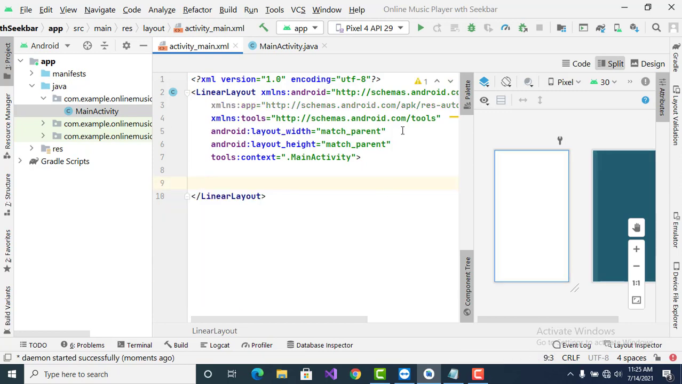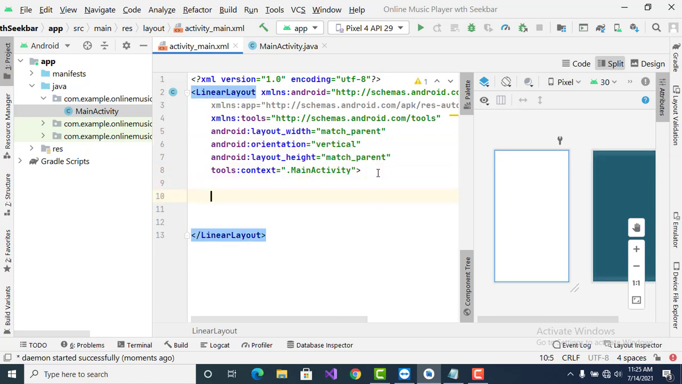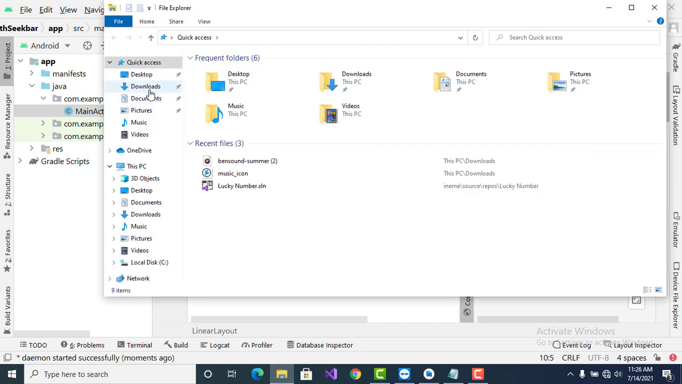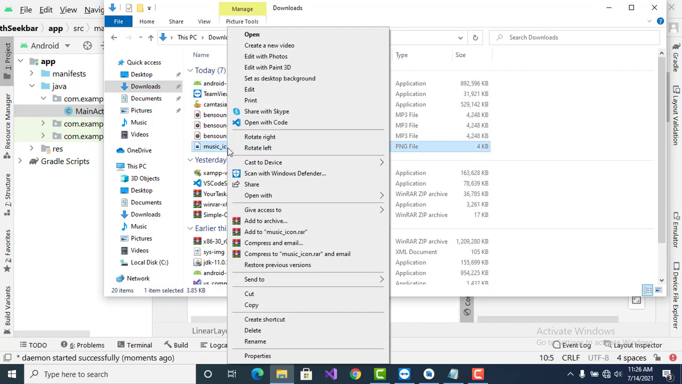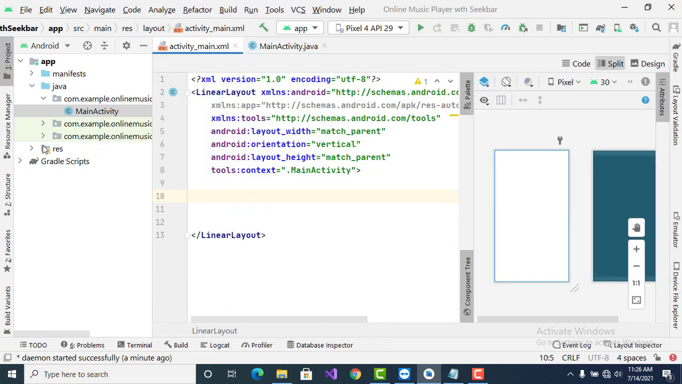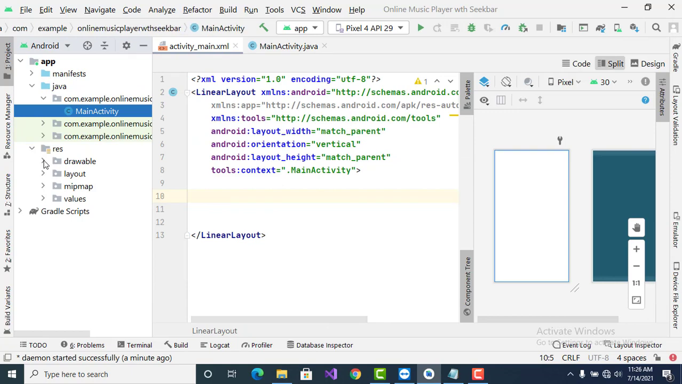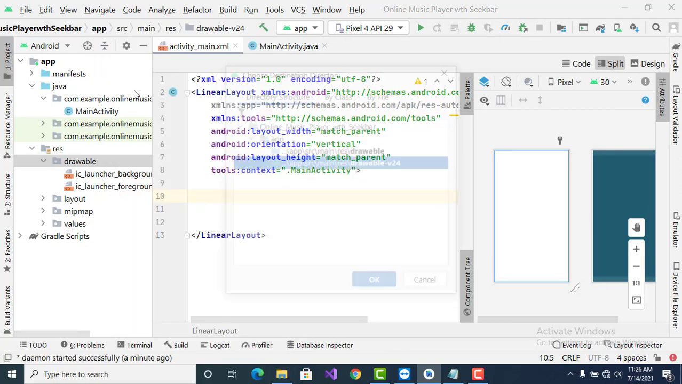So let's delete this and set it to linear layout. We'll set the orientation to be vertical. So the next thing, we are going to create an image view to indicate that it's a music app. It will have an image view. So we are going to just get an image to use in this app. So we are going to paste it in the drawable. So let's just paste it there.